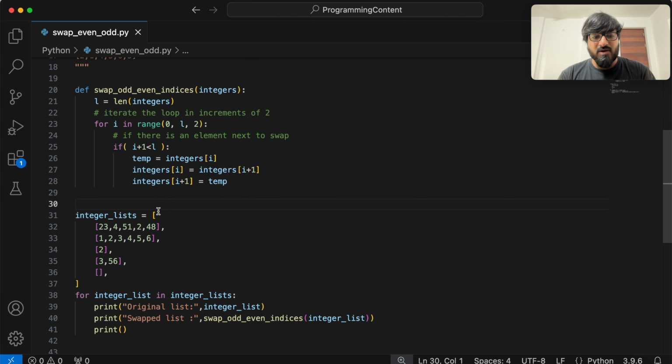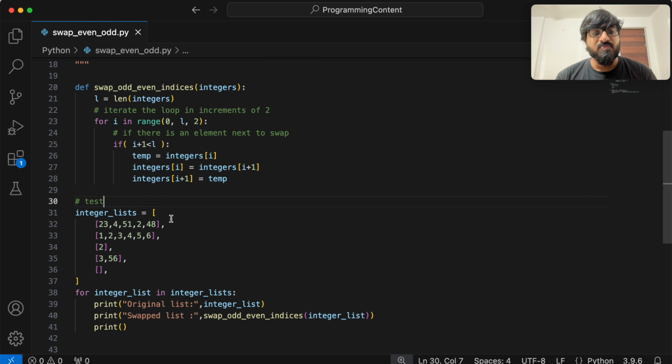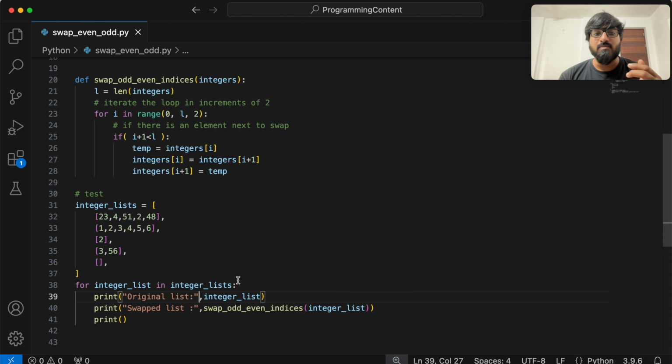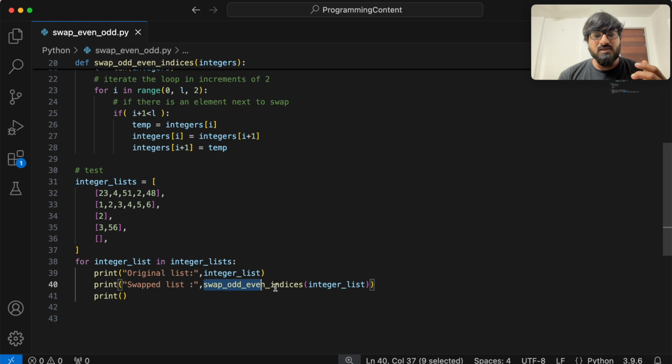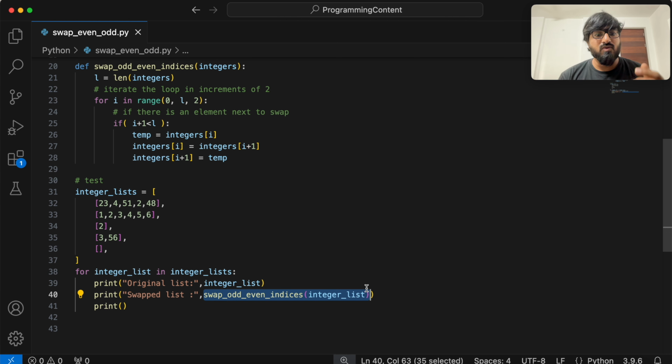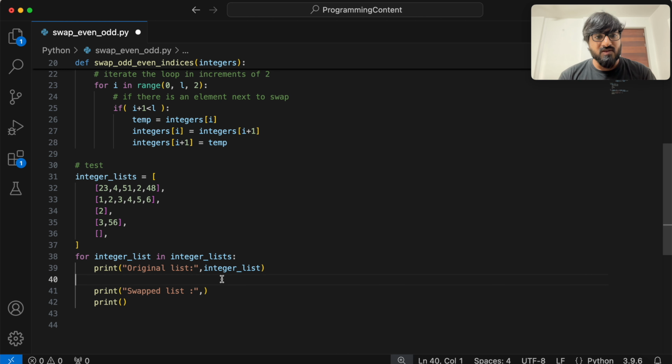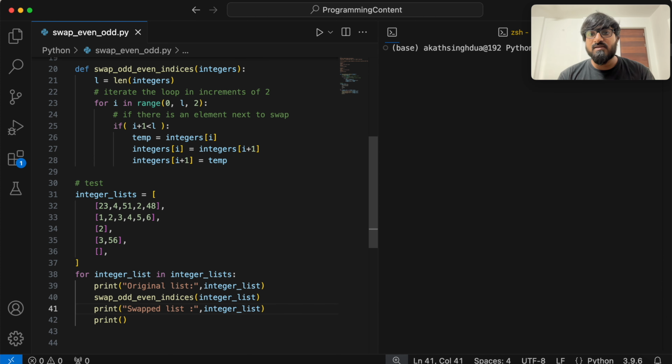Okay, in my testing part I have taken a few integer lists, and for each integer list I print the original list and then print the list that you get by swapping elements. But I am using the return value here, so what I'll do is I'll just call this function on this list and then print the integer list. Okay, let me run this.